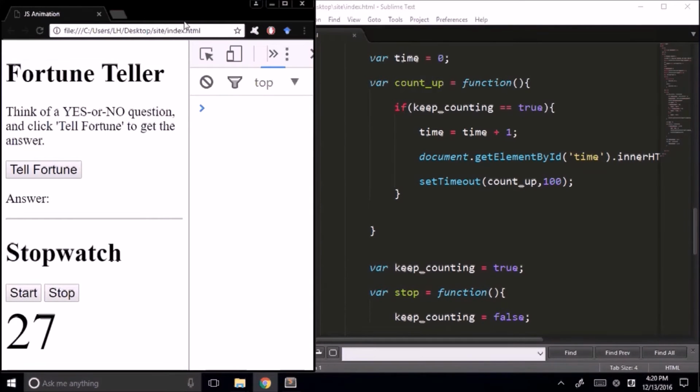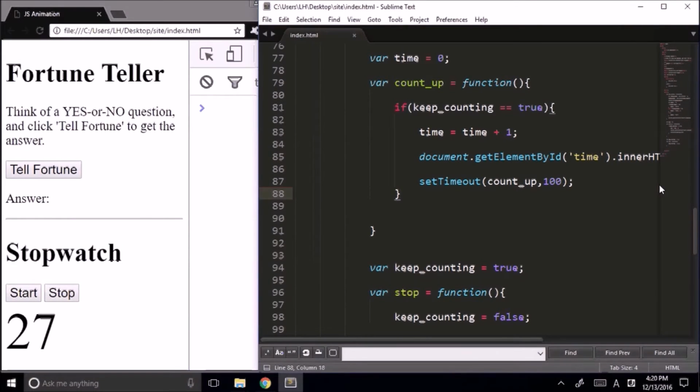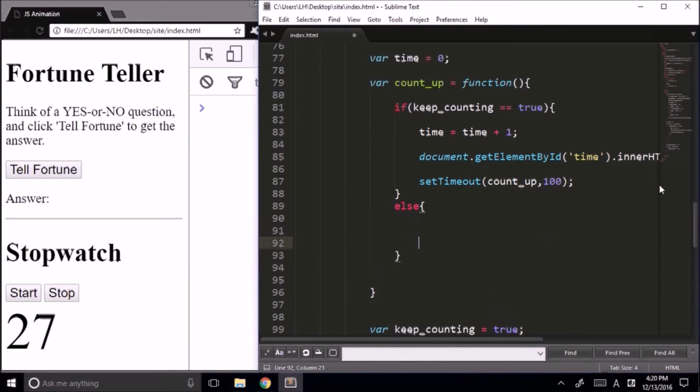The reason why our stopwatch won't start again is because keep counting is still equal to false. We never set it back to true. To fix this problem, all we have to do is add an else statement here. So when keep counting is not equal to true anymore, we just set it back equal to true again.